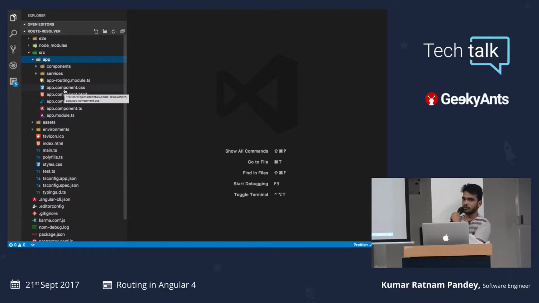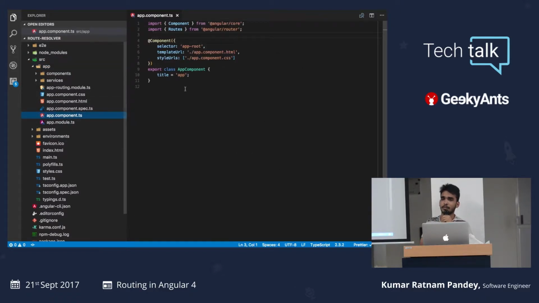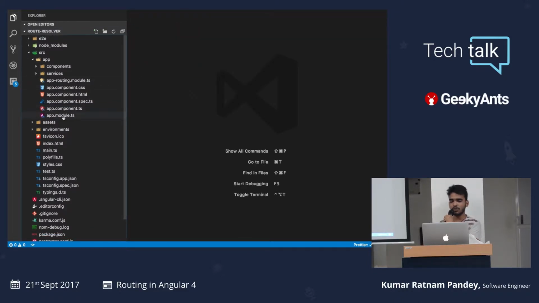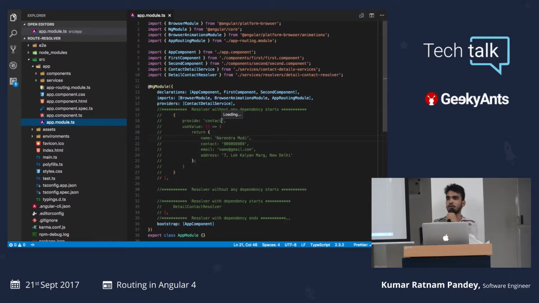The CSS file, as you know, is used for designing. The HTML file is for the HTML view. The spec file is for testing. The component file is the place where we apply the business logic or the conditions, the front end part. And then comes the module file. In the module file, this is the app module, we define all the modules or dependencies required by every component of the app. Currently we are declaring the three components that we are using: app component, first component, second component. We declare the components, we import the modules, we provide the services, and bootstrap.